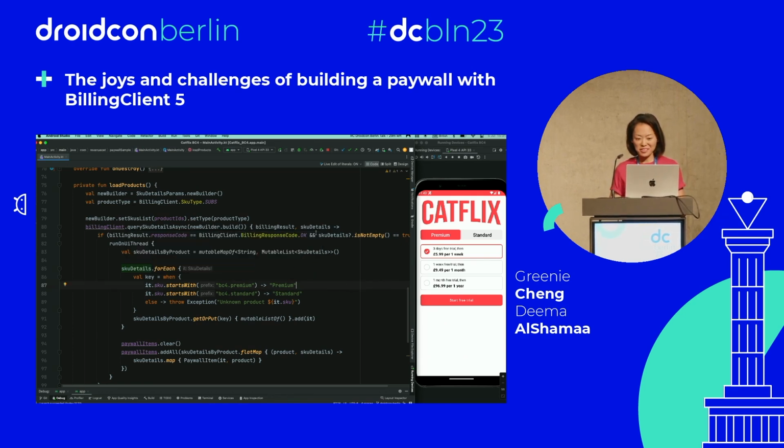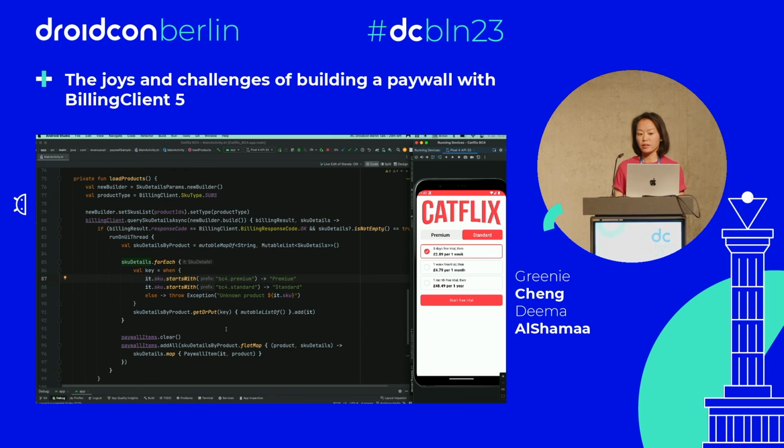And then this code is just saying, okay, if it's not empty, then in order for us to have it separated into these two sections, like premium and standard, we have to go into the SKUs and look into each one of them and then find the ones that are matching, so that we have the premium on one side and standard on the other. So that's how you would load your paywall with BC4.